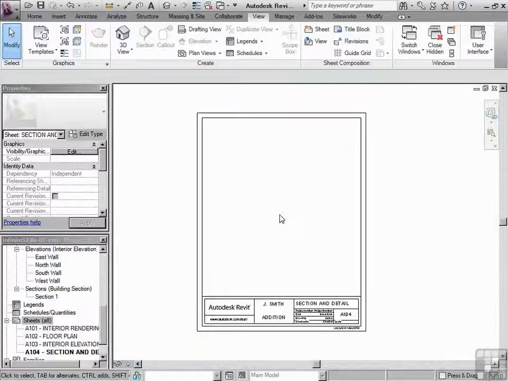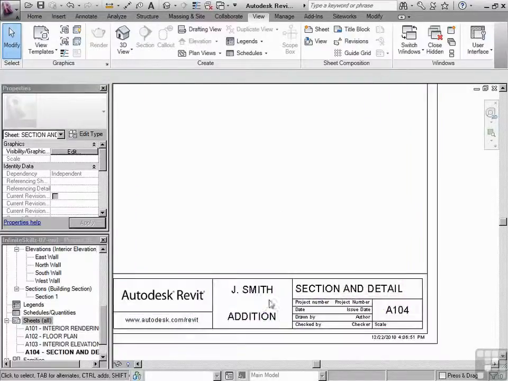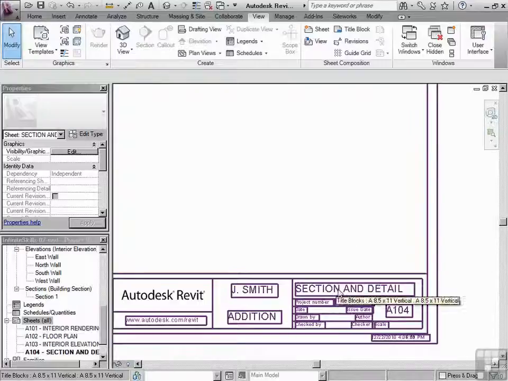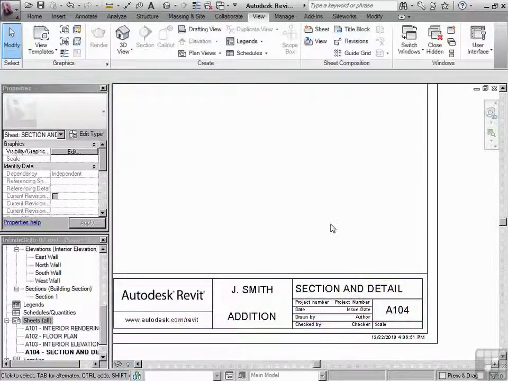The other thing you might ask about is things like the size of text. That's all included in the style of title block, or the title block family. So those are things that you would have to change in that title block family.